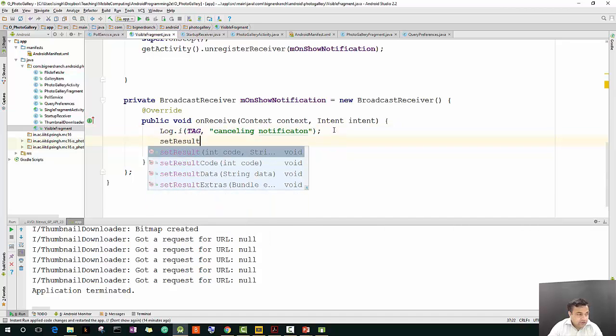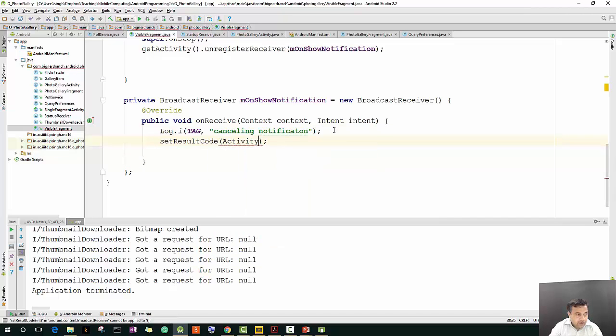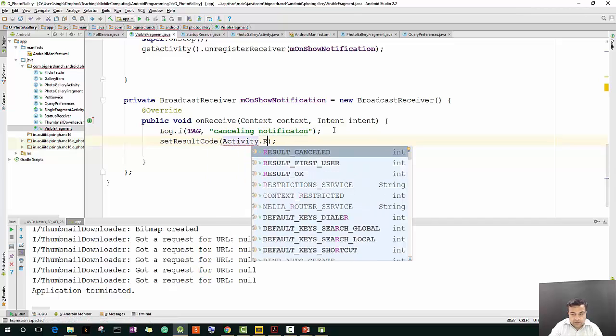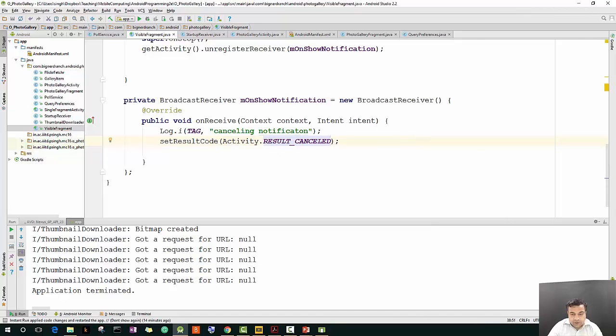Set result code activity dot result cancelled. So all we needed to do was to signal a yes or no, and we only needed the result code. If we need to return more complicated data, then we can use a method called set result data string or set result extra. This is similar to what we used to do with the intent extra. But if we just want to send a simpler value, then we can just use that.